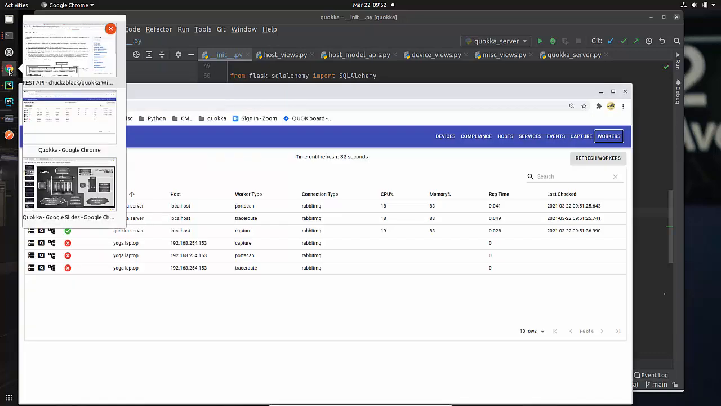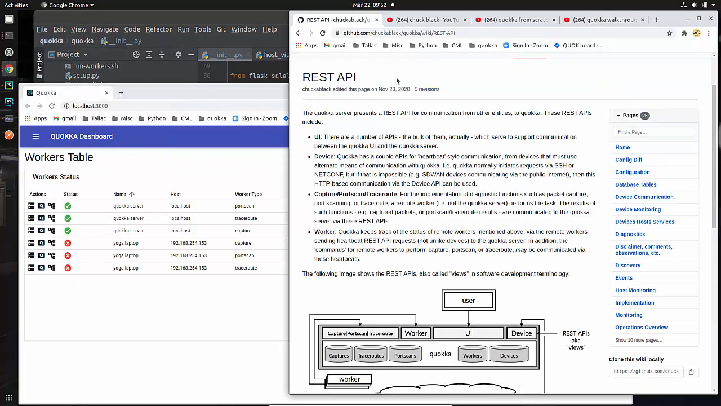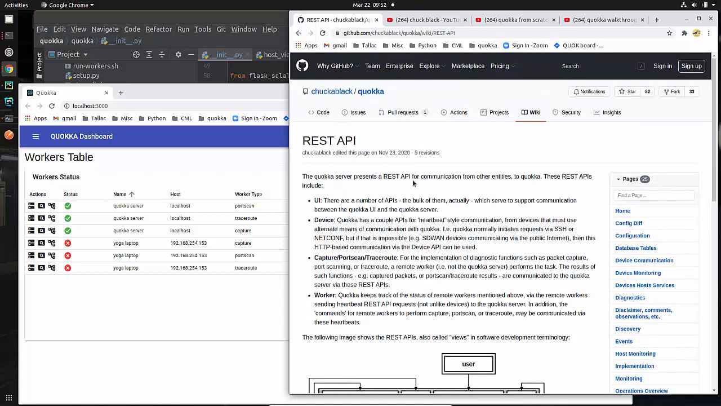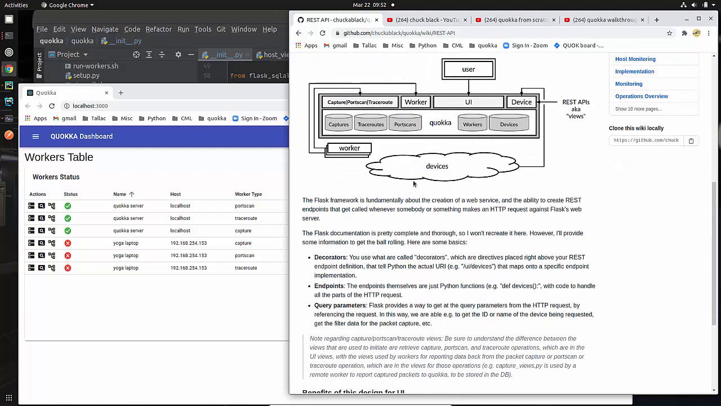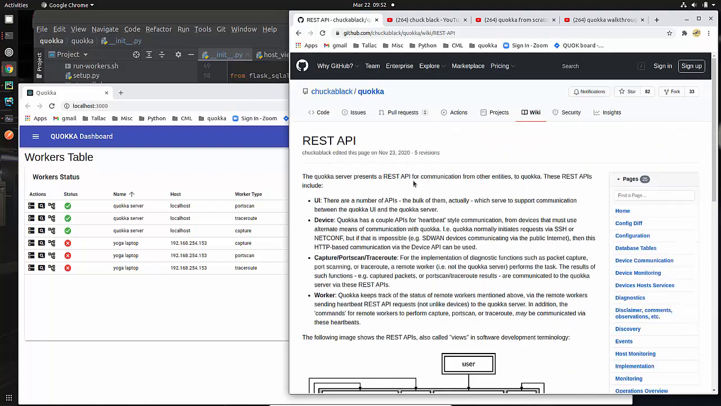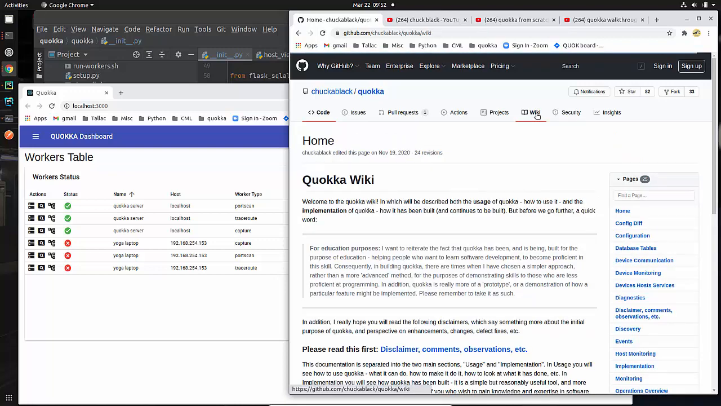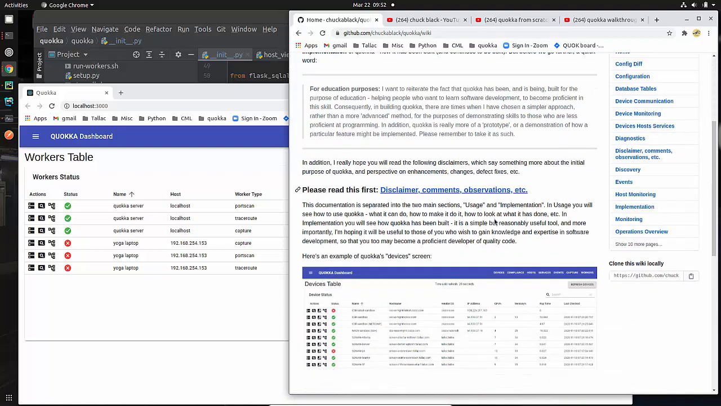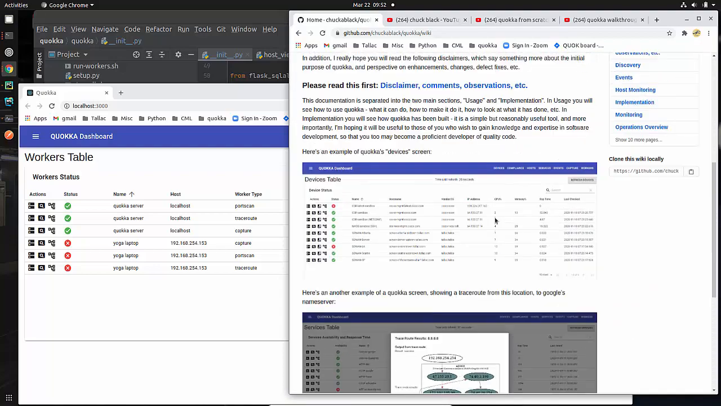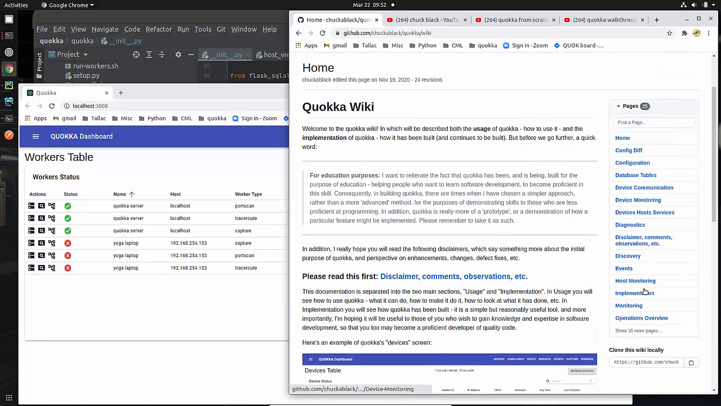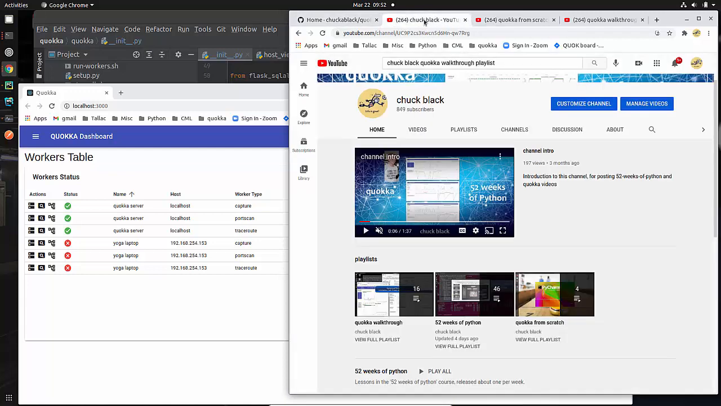As I say, if you want more information, the place to go is this wiki, which I spent a lot of time on and created a lot of cool pictures. So if you do have questions about it, please go visit there. If you just go to my Quakka GitHub repository and click on wiki, that will take you to the wiki, and you can bounce from this page to every other page that you want. GitHub also gives you a list of things if you want to go directly to a specific page.